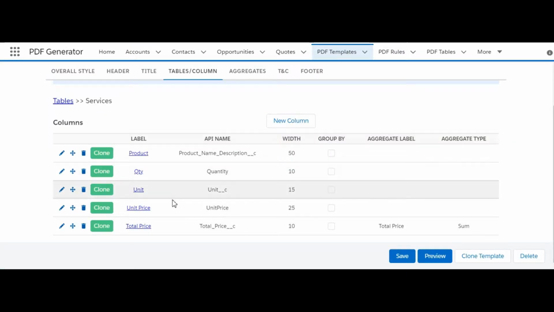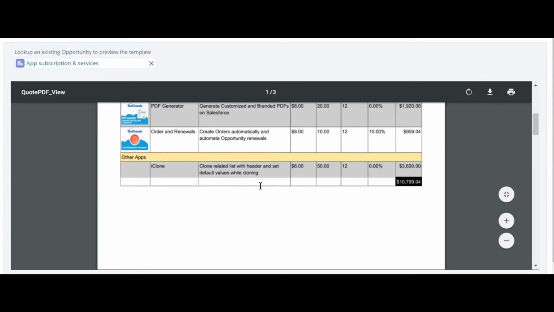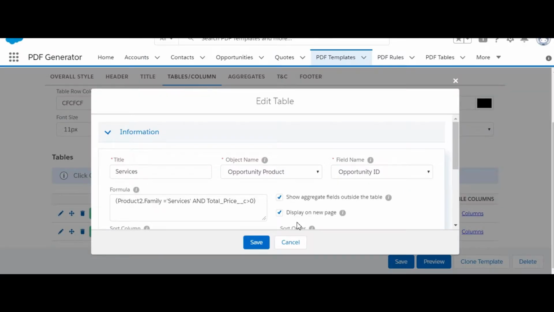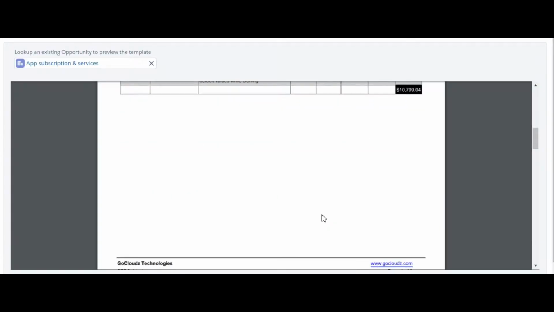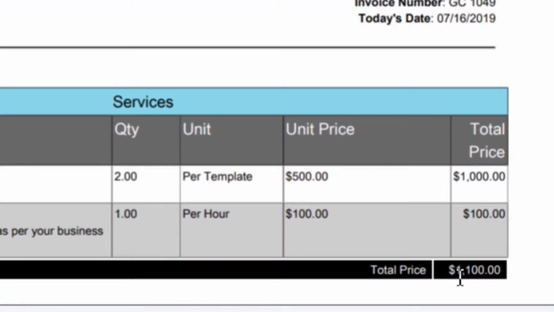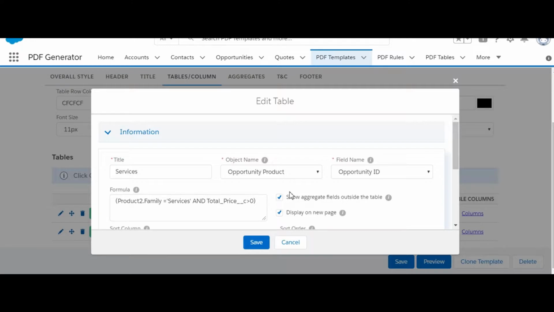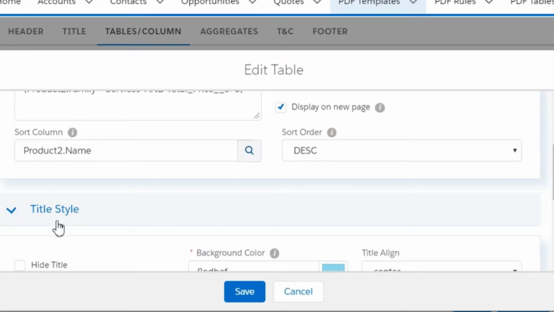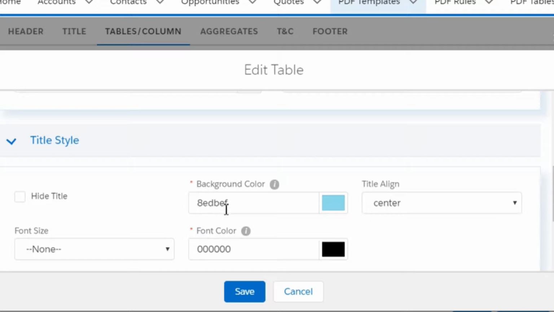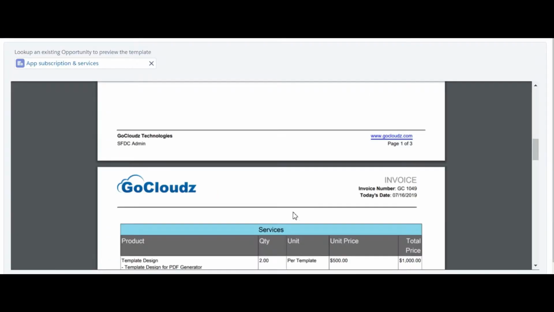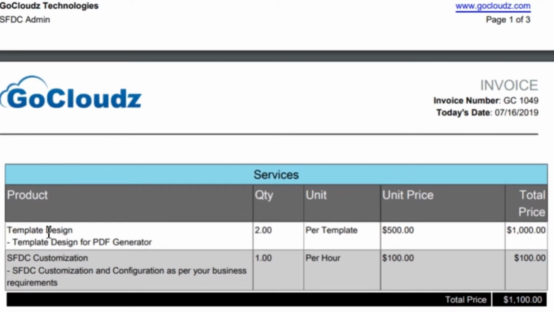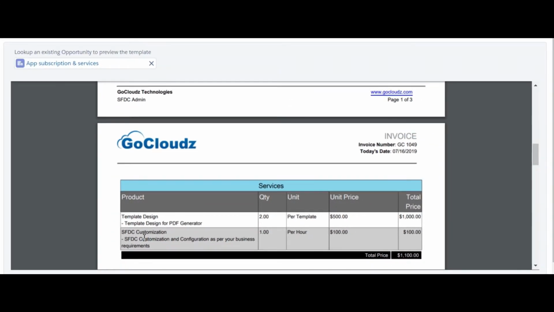These are the needed columns for this table. Let's check the preview. This table is displayed on the next page, and not in continuation with the first table, because this checkbox was checked for this table. The sum of total price is shown outside of this table with the aggregate label, because this checkbox is checked for this table. This table is also showing the table header with the specified style, because the Hide Title checkbox is unchecked. Please note that the first column is showing the product name in the first line, and the description in the next line due to the use of the formula field we discussed.